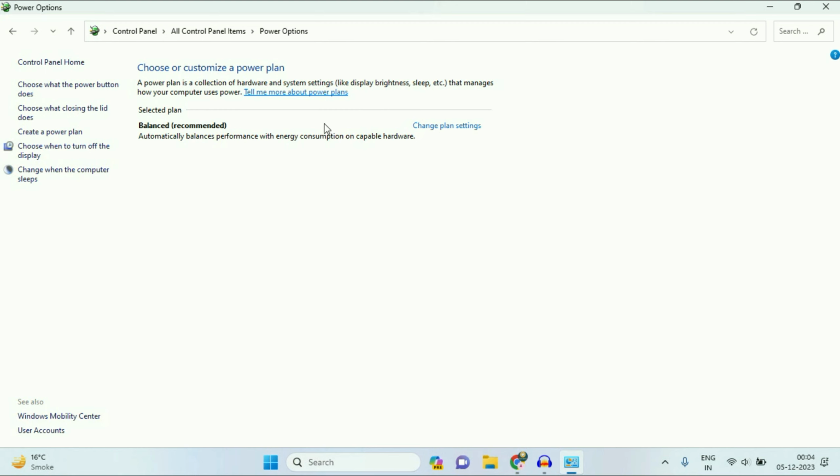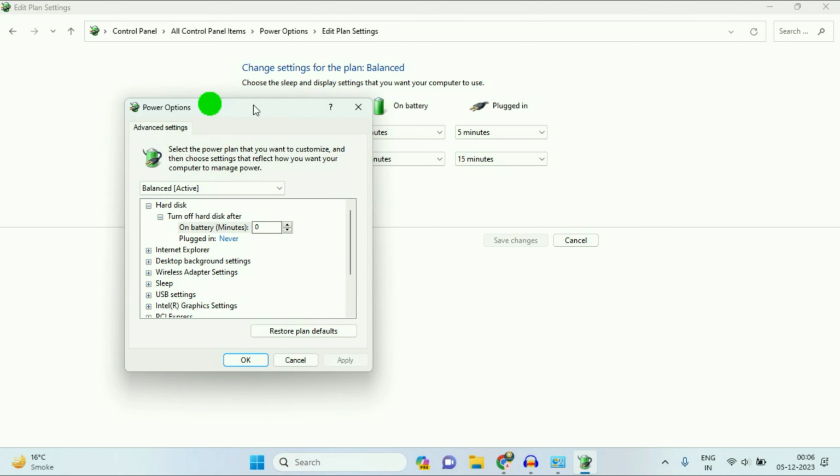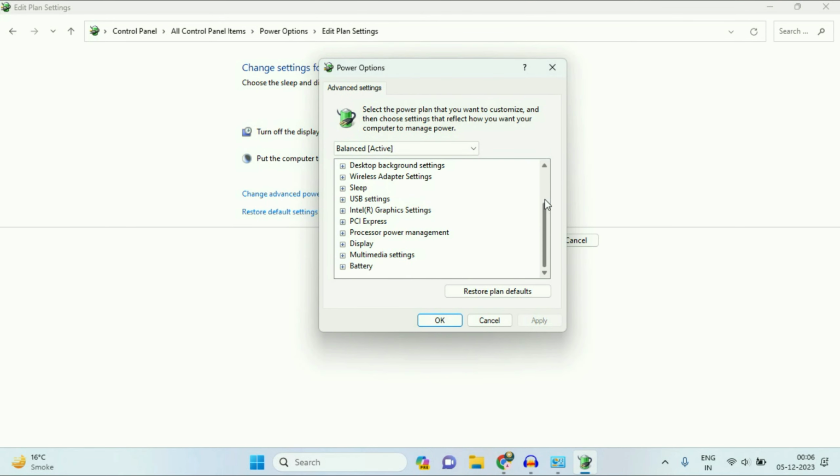Now here you will see your power plans. So click on this option, change plan settings. After that, click on this option, change advanced power settings. You will see this small window. Scroll down, click on this option, processor power management.